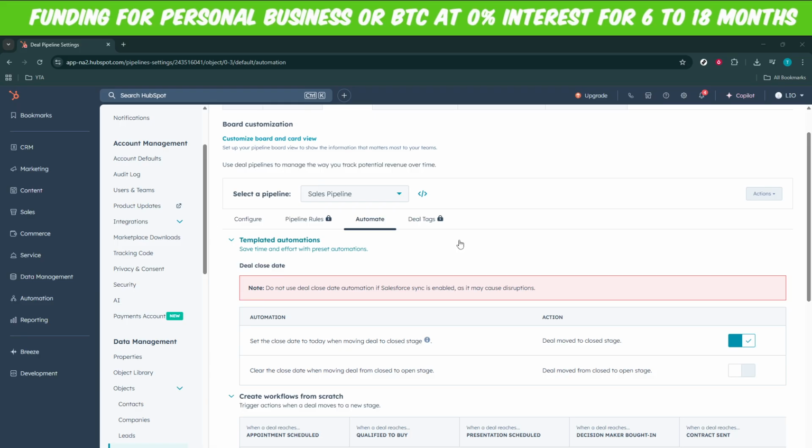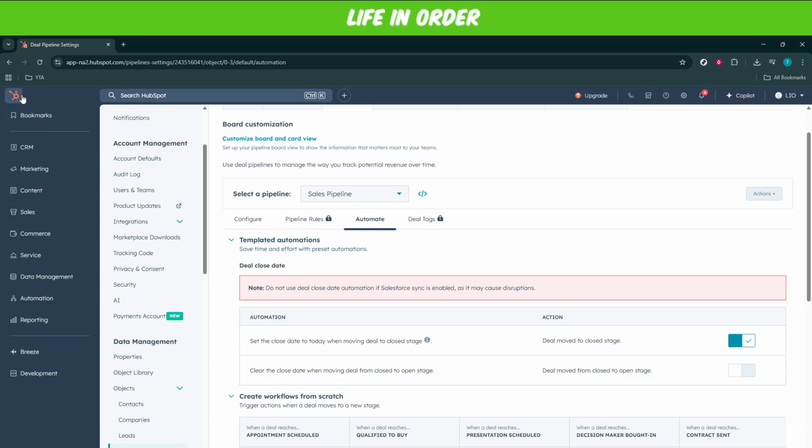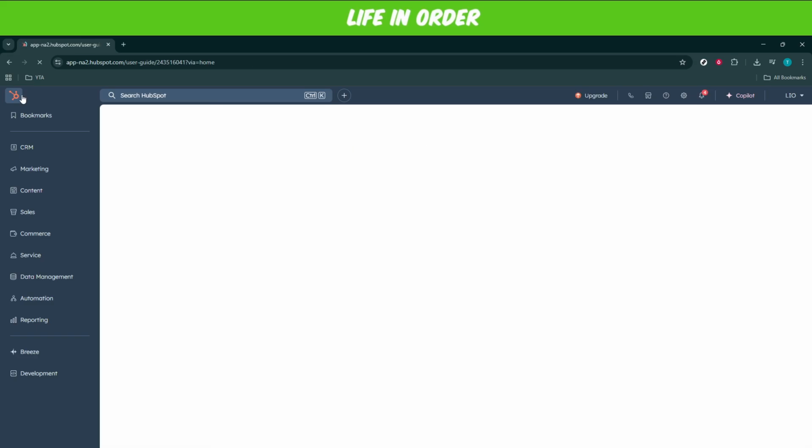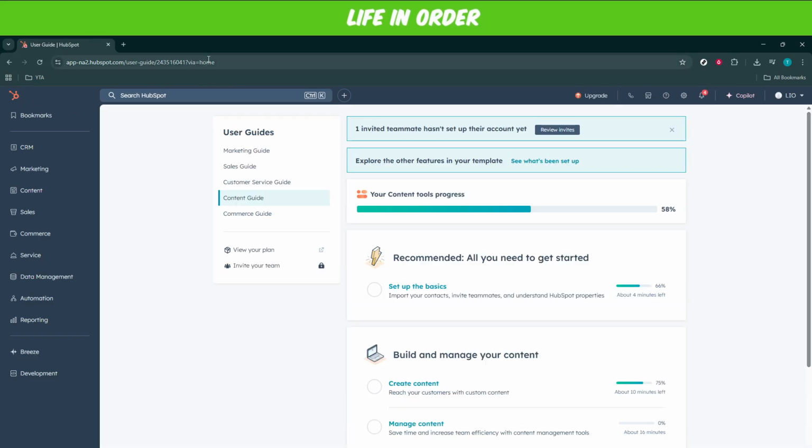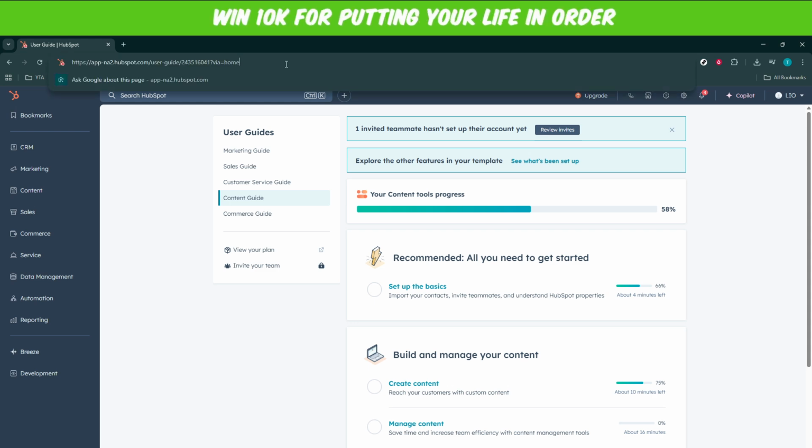To get started, the first thing you need to do is navigate to your user guide in HubSpot. Simply open your web browser and go to the HubSpot homepage. Look for the user guide section. Once you're there, you'll be in the right place to follow along with the next steps.